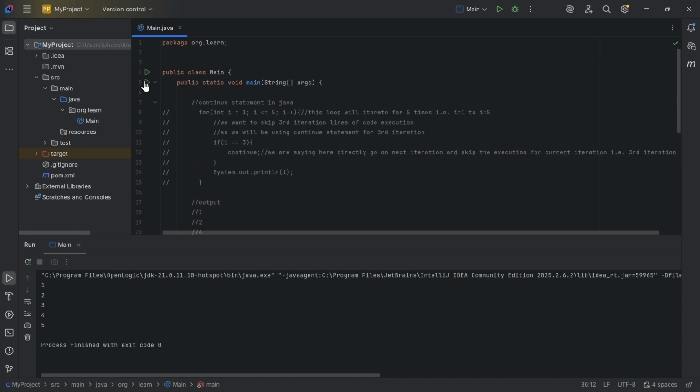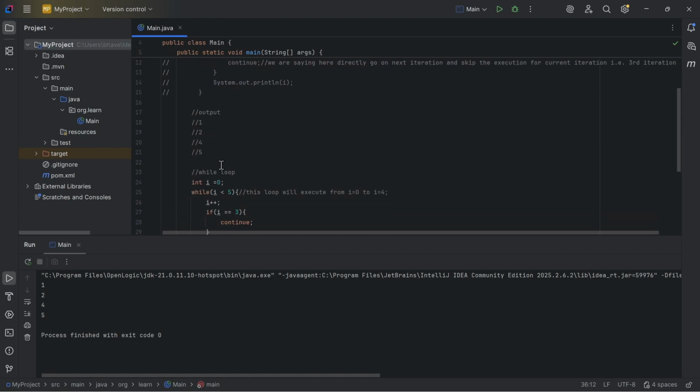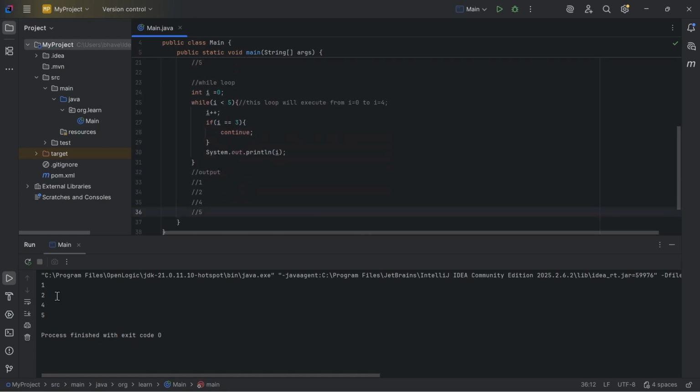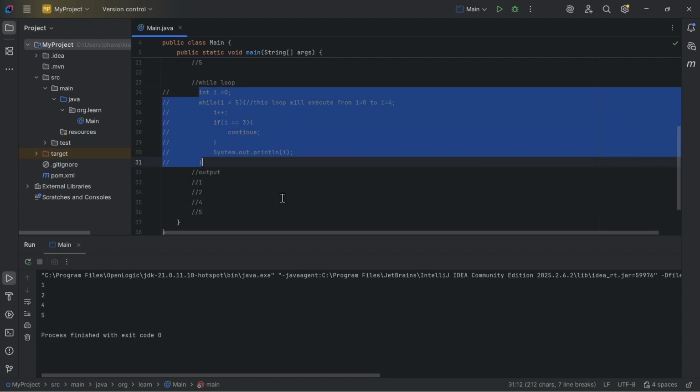Let's run the program and check the output. Yeah, so in the output, we can see 1, 2, 4, 5. It skipped the third iteration. So when I becomes 3, the current iteration is skipped and the loop continues with the next iteration. So a common use of continue is to skip unwanted values. So let me comment this.